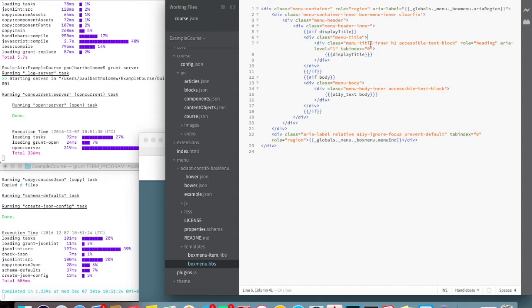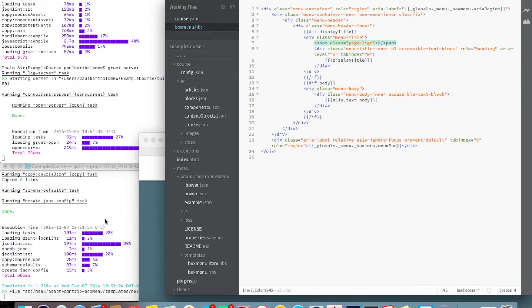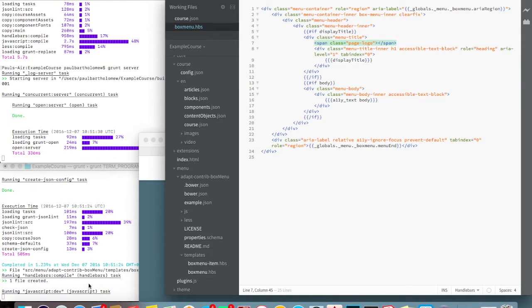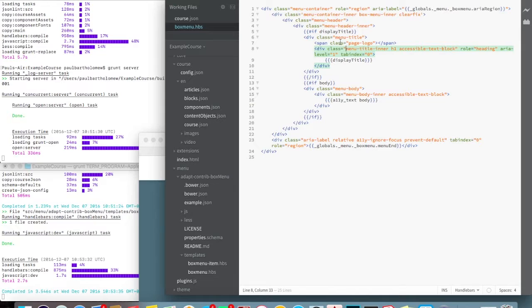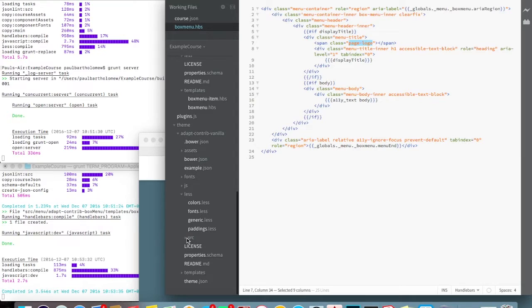In here we want to create a span and a class and call it page logo, or you could call it menu dash logo, which is probably more fitting, so it keeps it all in order. And now once that's been updated, as you can see in grunt watch, we need to go to the CSS for it.